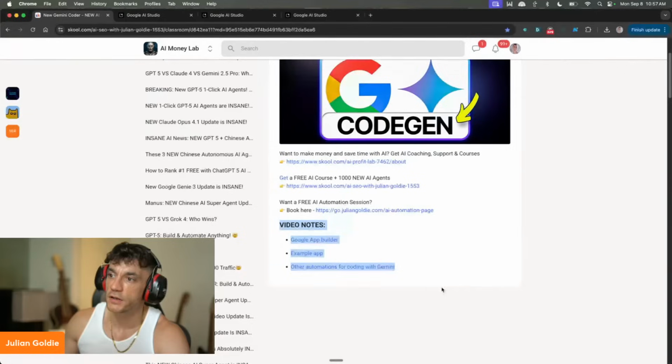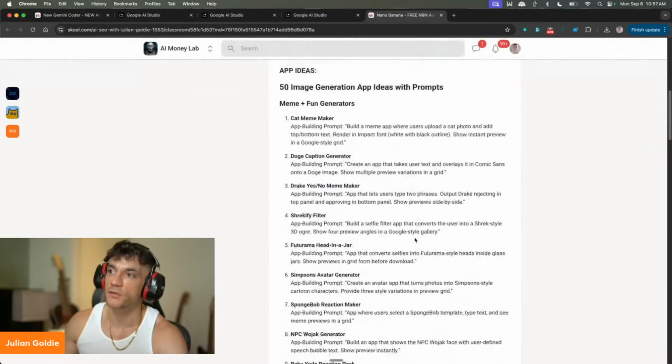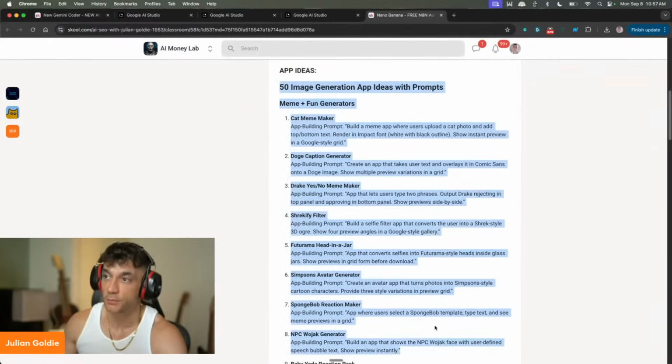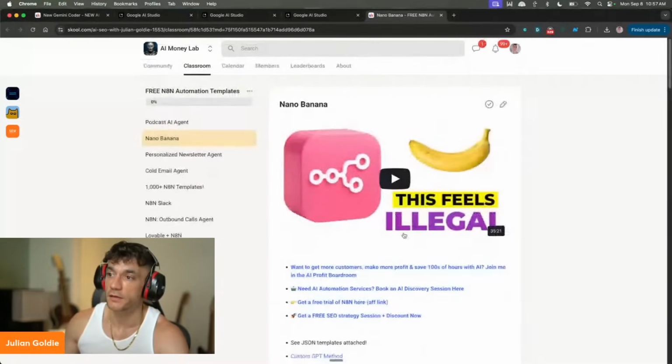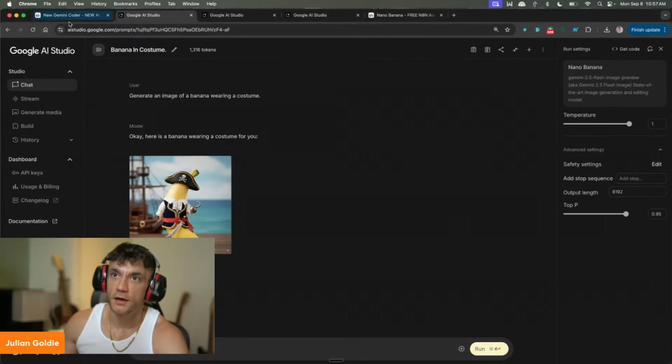And then from here, you can see the video notes. And we also have some other automations that you can actually do where it's like one click sort of image editing and image creation, along with 50 different image generation ideas with prompts that you can use to generate this stuff, right? So for example, here, I could take this prompt like so. We can go back over to AI Studio.